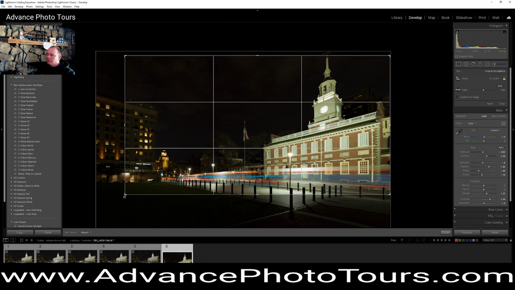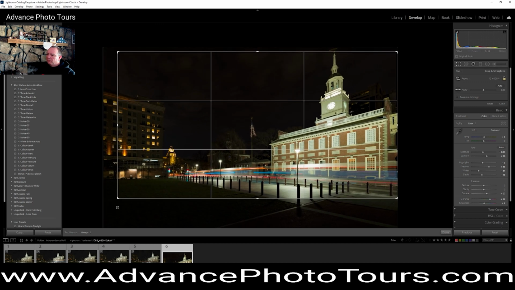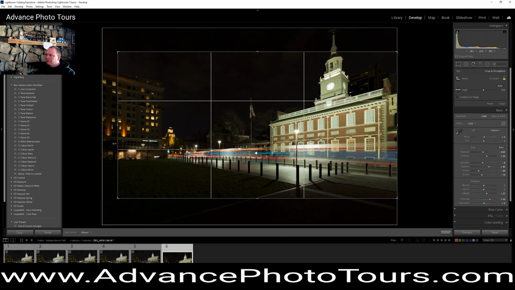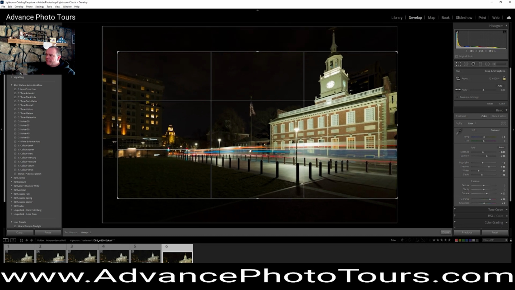And we want to make sure that we get the foreground here. We have this line here, which is close to lined up with the, we'll line it up with the clock. And then we have these cross points here where our focus of interest is. I like that right about there.